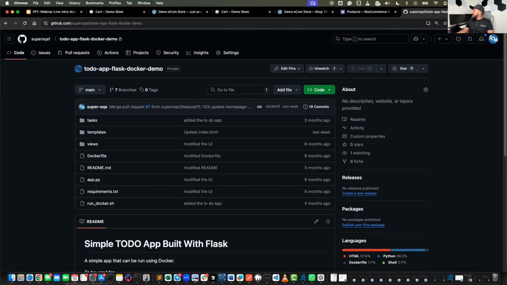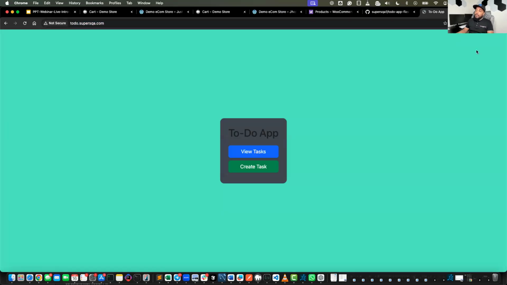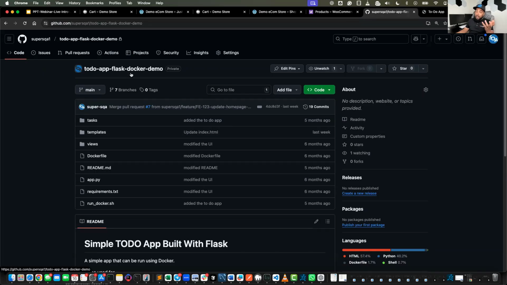Then, we have an application. This code here is actually a to-do app. If I go to to-do.supersql.com, this is the application once it's deployed. In GitHub, the code is just living there. Then you take that code and put it onto some machine, some server, so it can run. It doesn't run in GitHub. It runs on some server. Once it's running on the server, you can configure it so that people can access it. So that's what I did here.